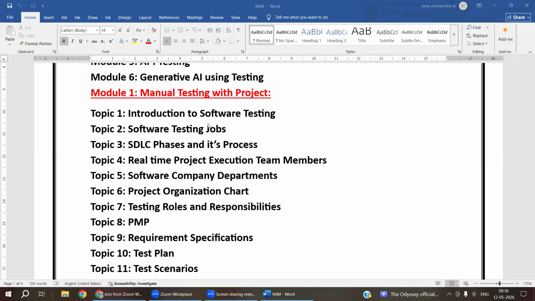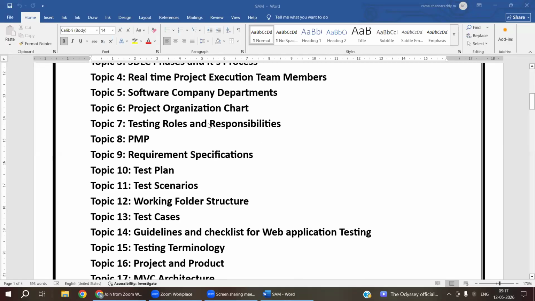So topic 1 is introduction to software testing. Then topic 2, software testing jobs. Then SDLC phases and its process. Then real-time project execution team members. Topic 5, software company departments. Then project organization chart, testing roles and responsibilities, PMP, project management plan, requirement specifications, then test plan, test scenarios. From the project management plan onwards, under topic 8 onwards, your project will be started.